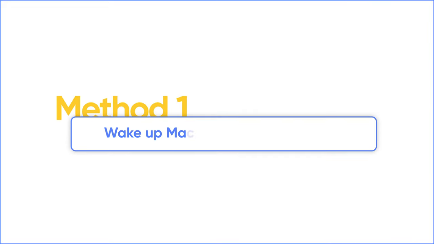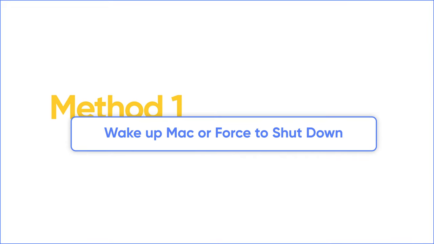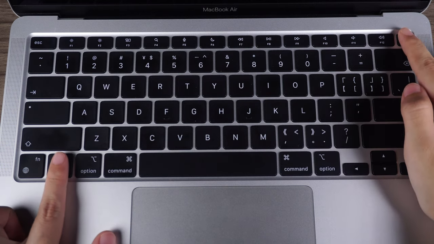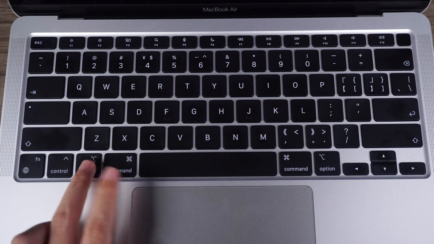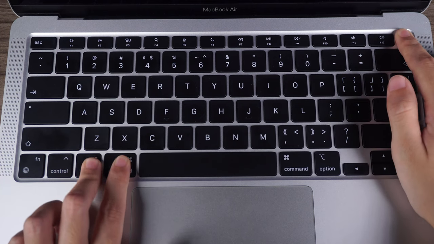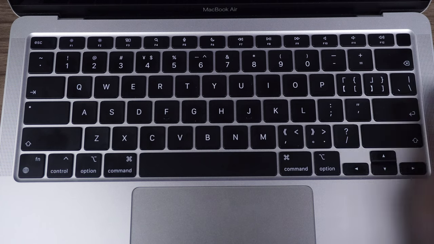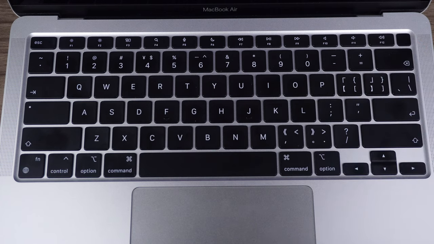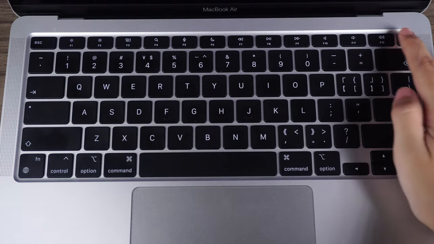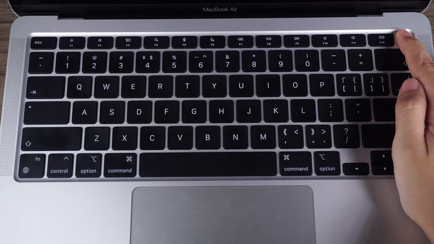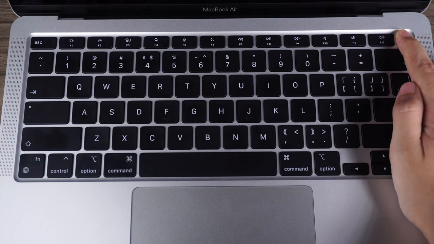The simplest method is to try to wake up the Mac and force it to shut down. First, press the Control and Power buttons. This will bring up a dialog box which you can't see. If your Mac is still unresponsive, press Option, Command, and Power buttons. This is the shortcut to sleep the Mac. Wait for a while, then press the power button to wake up your Mac. If the screen is still black, hold the power button to turn it off. Wait 15 to 30 seconds and power it on. Check if your problem is fixed.